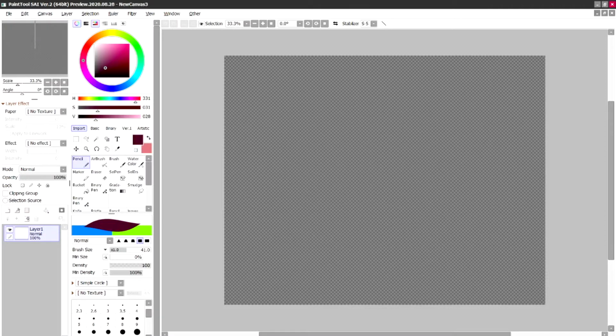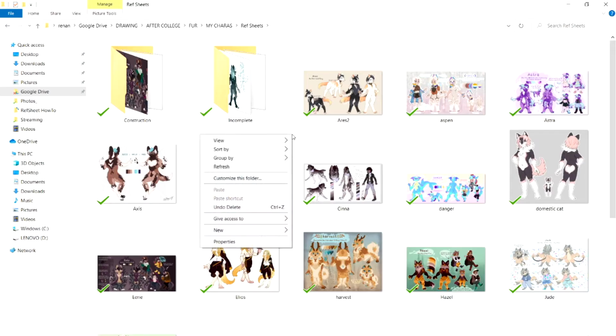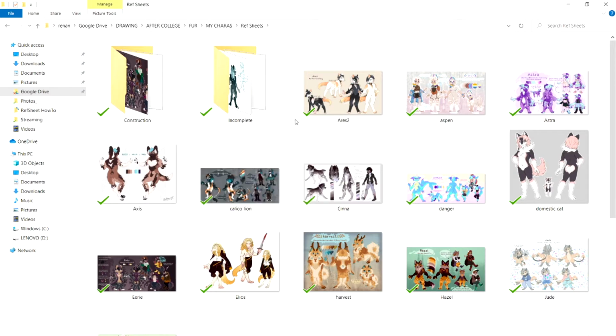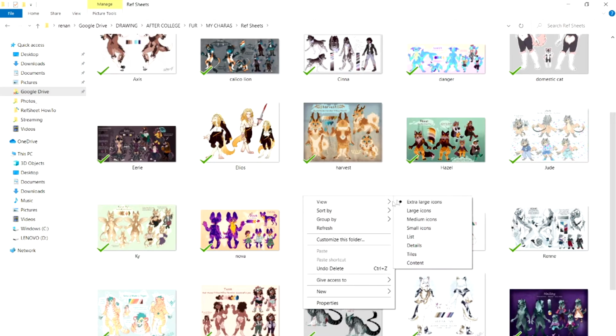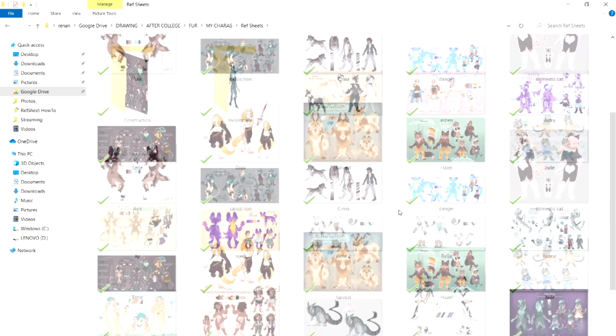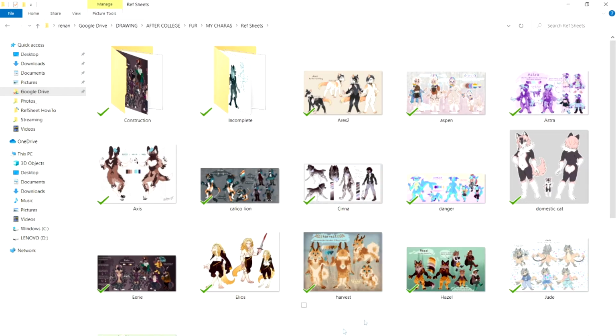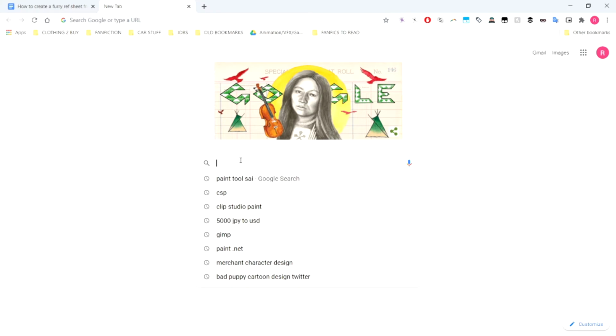To make an aesthetic board, there's only a few things that you need. If you have a digital drawing software, you can just open up a new canvas, or you can open up the File Explorer on your computer. I recommend that you keep your settings to view extra large icons so that you can see all of your images together. To get started, we will Google our jumping off point.